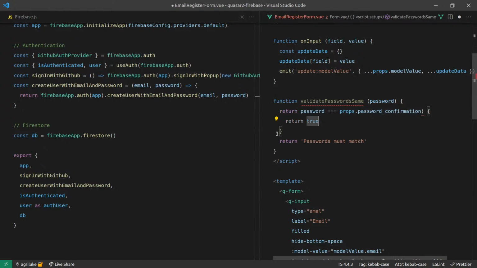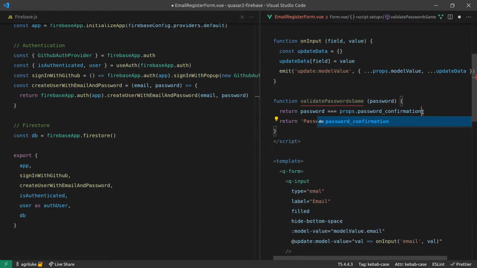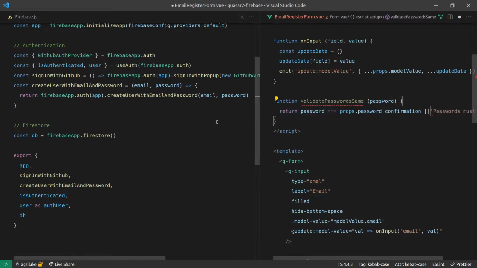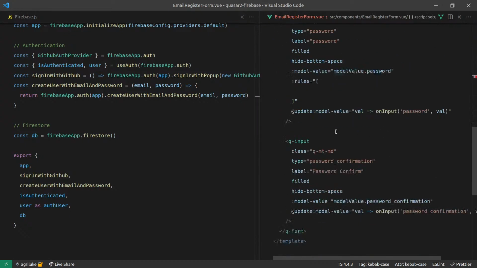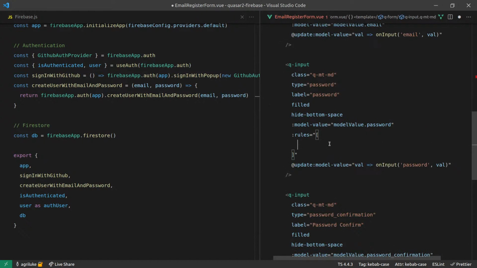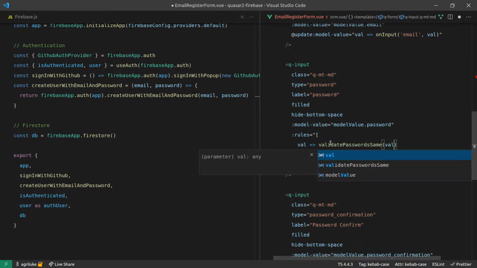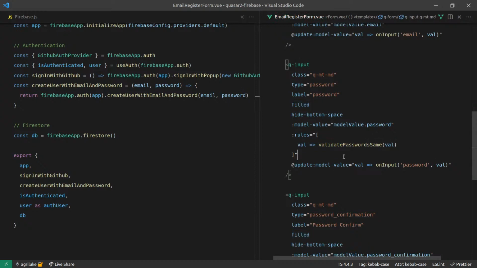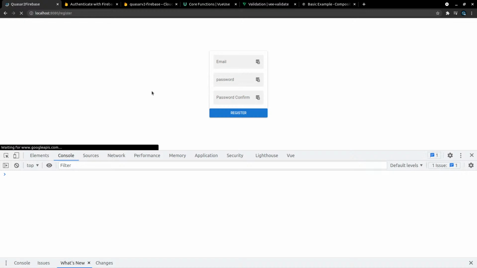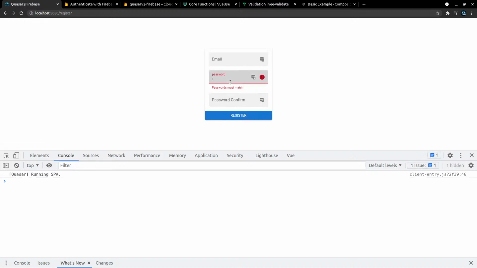Return that, or I could probably make that cleaner, but or that. So we take in the value and then we say validate password same and pass it through the value. Actually, might not have to do it that way. I might be able to just pass through the function directly, actually. So let's come over here and just see what happens.